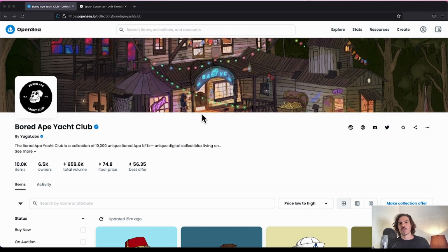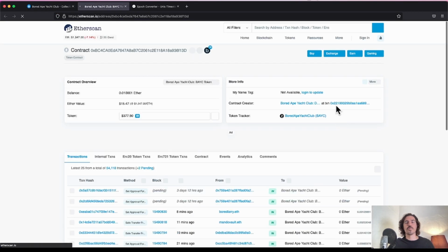On the collection page, I check that the collection is verified and that it comes from a verified account. If you don't see blue check marks here, maybe it's a new collection, or maybe it's just a low volume collection. In this case, I will just look at the data here. In case it makes sense, then I will click on this button, View on Etherscan.